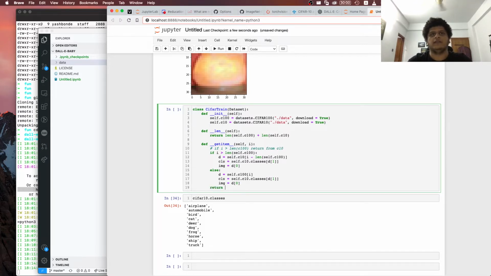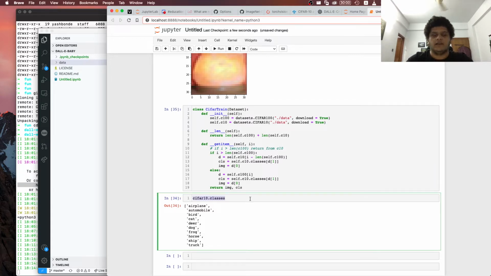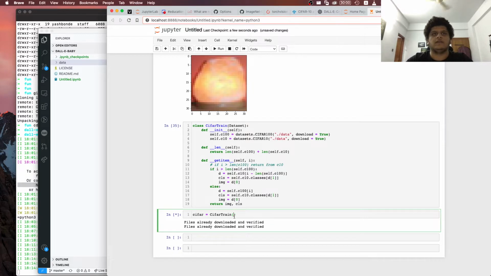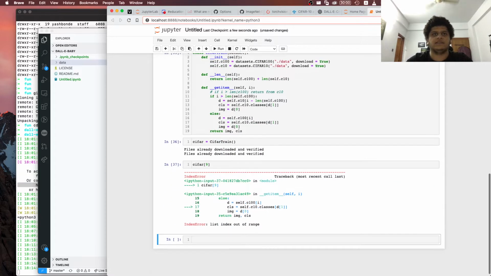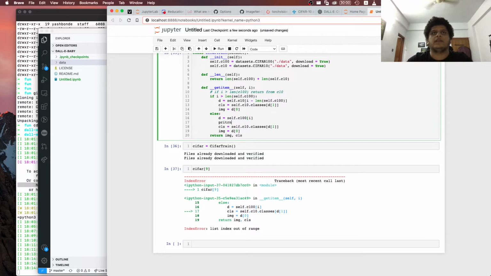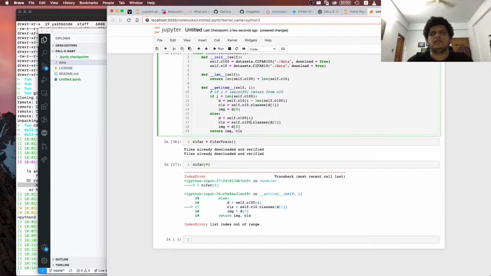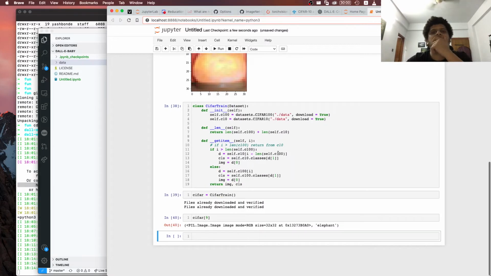Cool. And all I have to do is return img and d, no, cls, right? Sifar is equal to sifar train, and I can just do this 9. Print. Wait. Elephant.